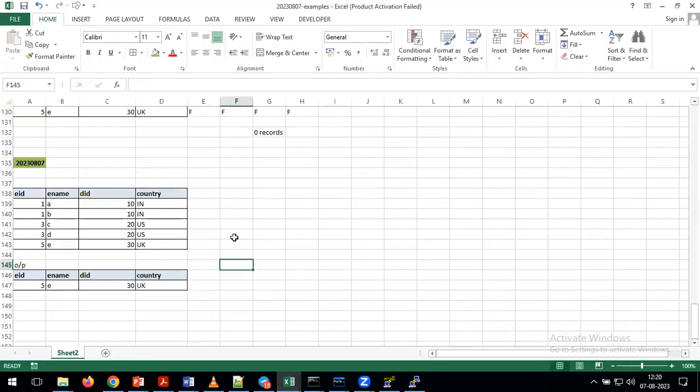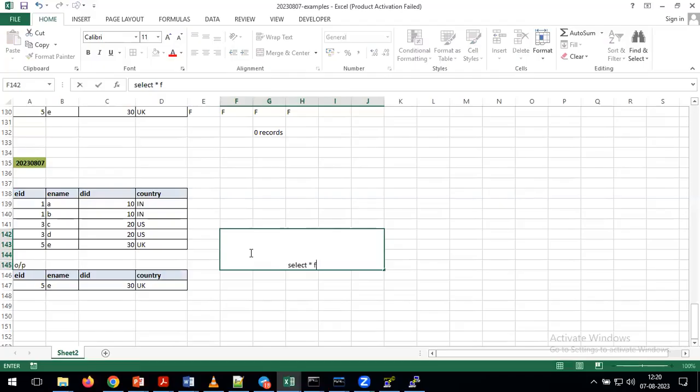Now, to get this output, what query can we frame? Select star from employee table. Where, for example, if I ask for all the employees who are working in 10 and 20, then we give the condition DID is equal to 10, and the other condition DID is equal to 20. Now, in between these two conditions, which operator can we apply?